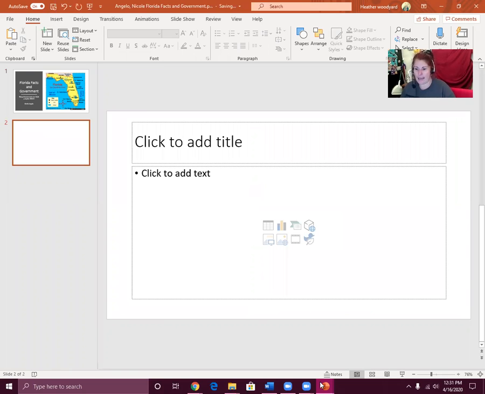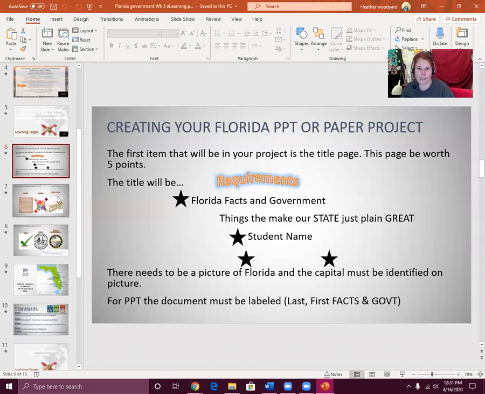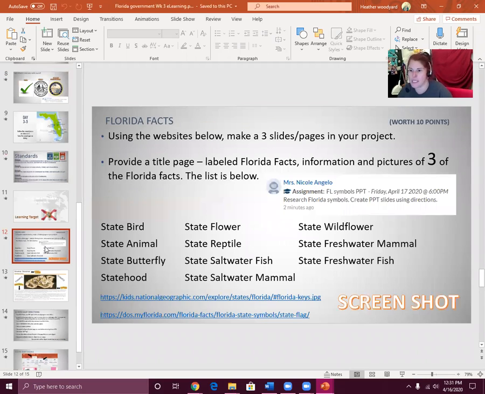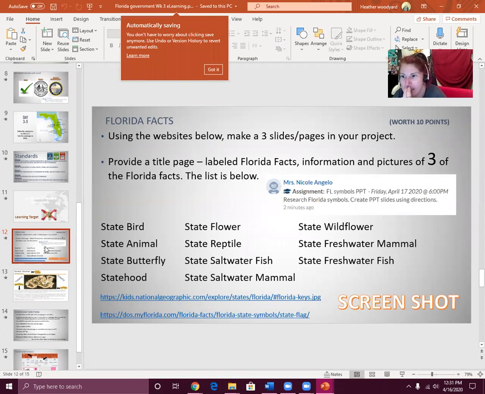Now, let's look at our PowerPoint because we have requirements for the state facts. It says, using the websites below, so I have 2 websites below, make 3 slides or pages in your project. It has provide a title page, that's done, labeled Florida Facts, information and pictures of 3 of the facts. The list is below, so you will choose from these 3 items and we will use these 2 websites to help us.